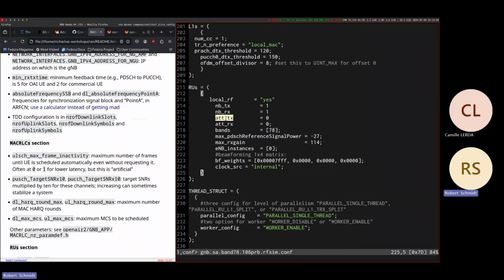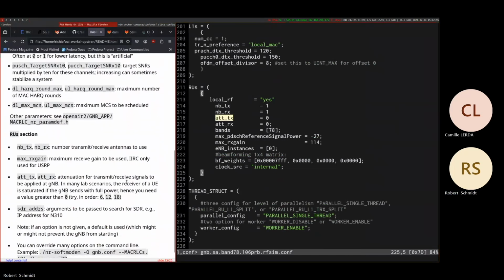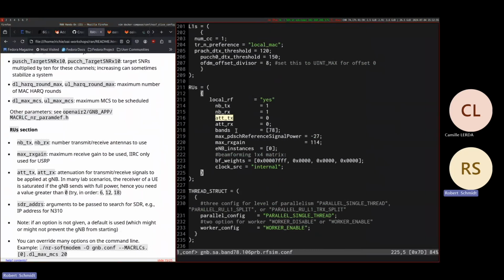The other parameter related to performance, which is important, is ATT-TX and ATT-RX. This describes how much attenuation you want to apply on the TX or on the RX signal. One example is that sometimes the receiver of the UE is saturated, so the gNB sends with a specific power, but it's actually way too strong for the setup that you have. Then you need to set this to something higher, like 6, 12, 18, in order to make sure that the receiver at the UE is not saturated and can properly receive.